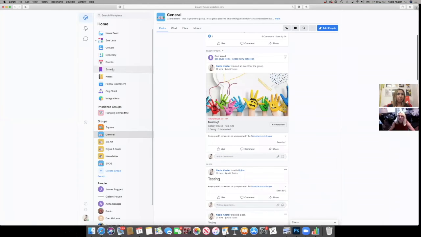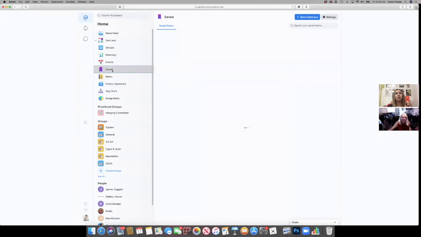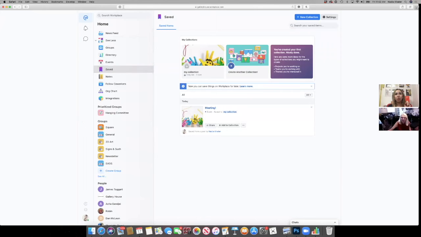And then if I click on the left side again, if you don't see this, expand it, saved, and I will see what I saved. So right now it's a picture, which is more to give you an idea, you guys.